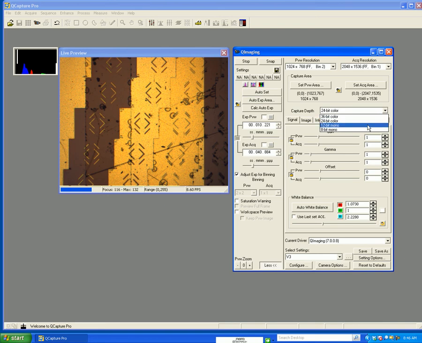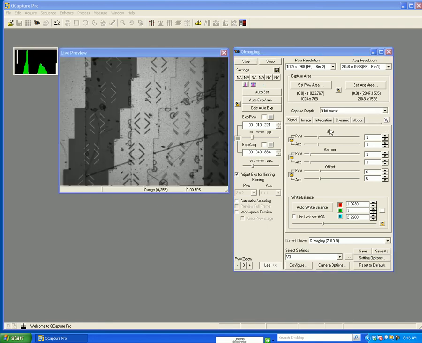The pull down menu for capture depth: 36-bit most systems cannot read. 24-bit they can. So I'm going to select 24-bit color. If I wanted an 8-bit monochrome image, I click on 8-bit, and now my image is going to be captured in monochrome. Let's go back to color.